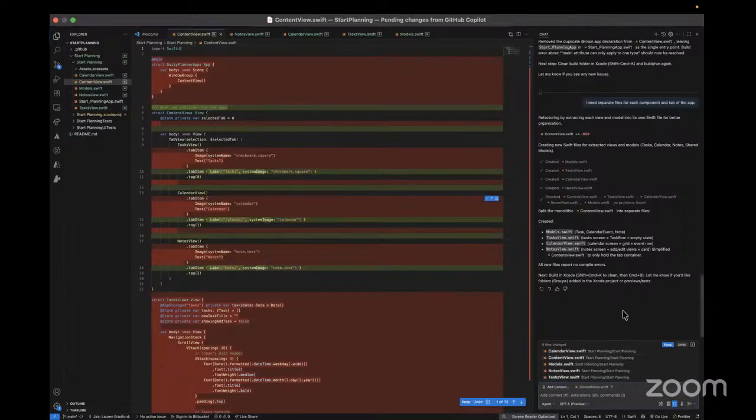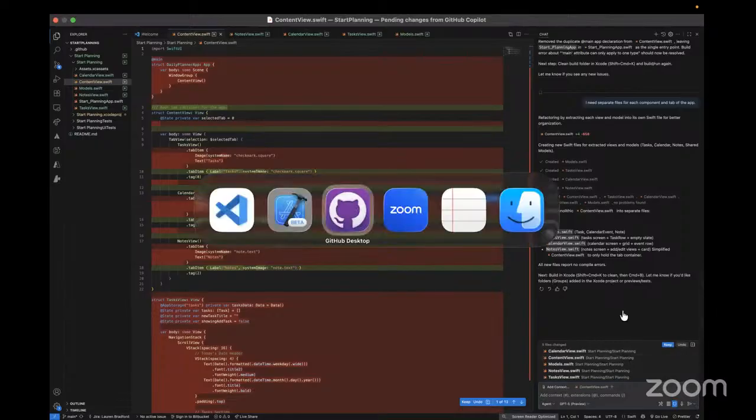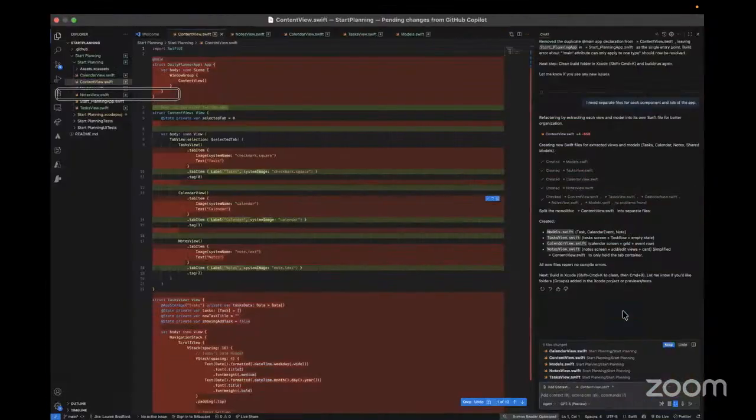So refactoring that's by extract. Good. Start planning. Okay. So how would you run this within Task Copilot?